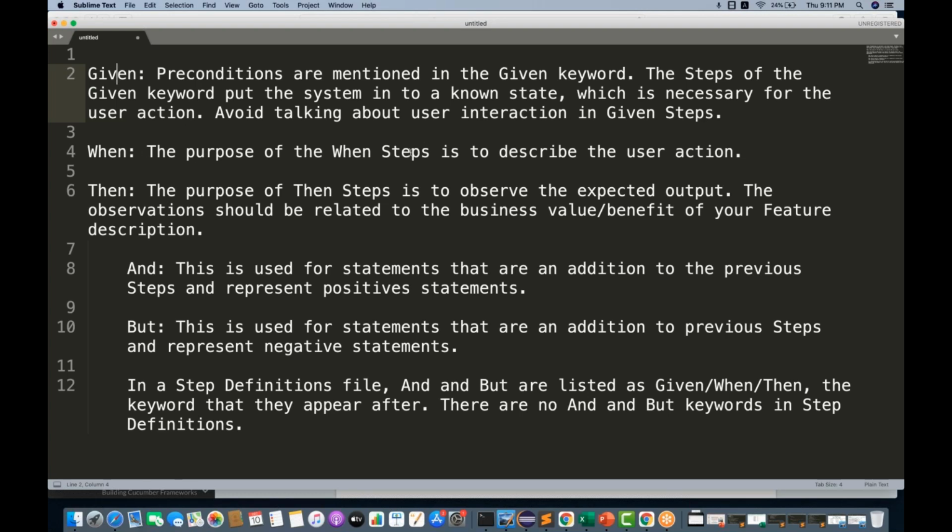When keyword: the purpose of the when steps is to describe the user action, what exactly you want. So when means to perform a specific step over there to perform the user action. Let's say I write something like this: given user is on application page, and I simply write when user clicks on sign in button. So I have to perform a step over here. Let's say I want to click on, I want to navigate, I want to fill in specific user details or something like this. So whenever there is a user action, I'll be using the when keyword.